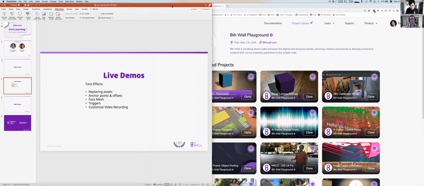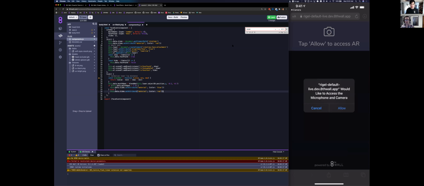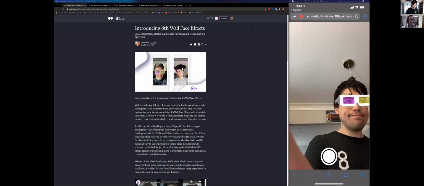Awesome. Thank you, Tony. So today I'd like to talk about face effects. We announced this feature back in May, and it's actually been a highly requested feature for some time. People really love not only being able to decorate their face and even add interactivity to face-based content, but also the ability to capture that as media and then easily share it with their friends.